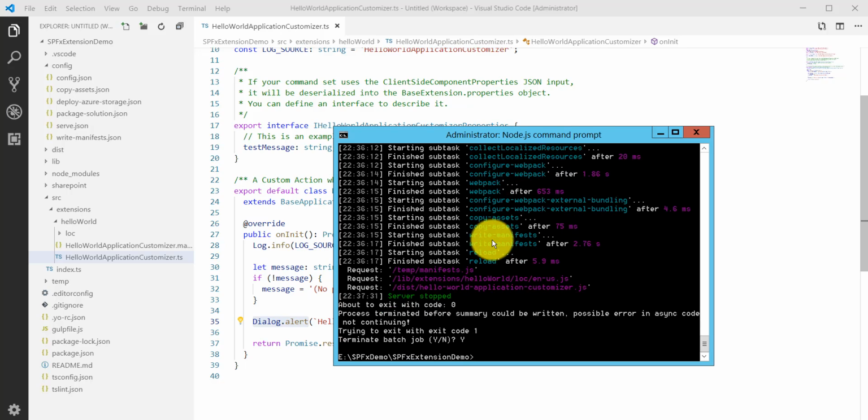Now if you see here, it is stopped now. Next, we have to run a couple of commands which will generate the package file, and then that package file we can upload into our app catalog, and then we can add it to any site or things like that. So now it is stopped.